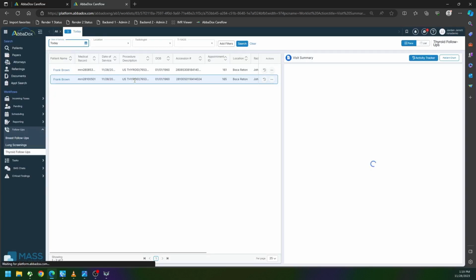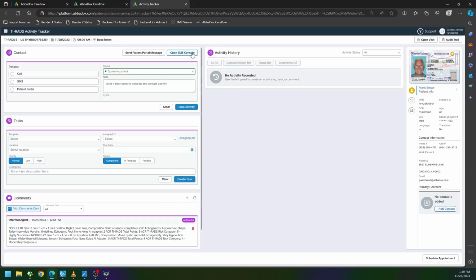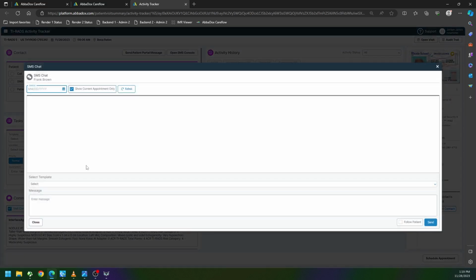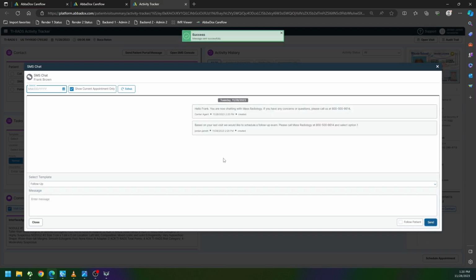From this window, we can log our most recent attempts to contact the patient and view our prior attempts. We can also send messages directly to the patient via the patient portal or SMS. We'll show you the text interactions right now. The tracker is used to schedule the patient's outpatient return for the thyroid ultrasound and future follow-up for pulmonary nodules and ascending aortic aneurysm.